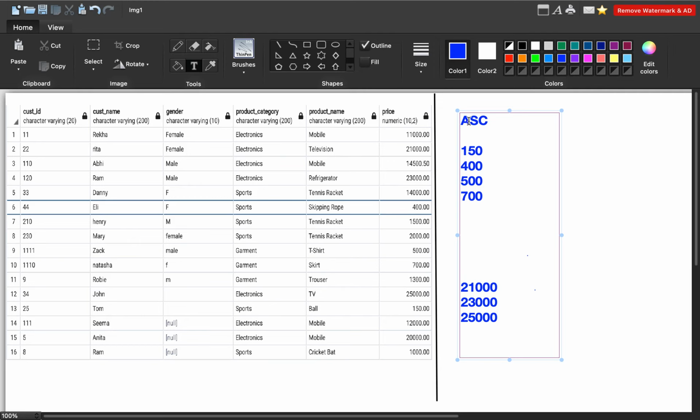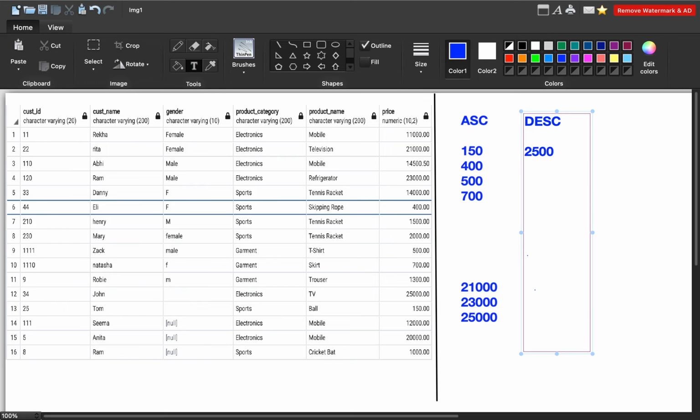When we sort the data in ascending order, it goes from the smallest value to the highest value. Similarly, if we talk about descending order, suppose I want to sort the same data in descending order. What will happen? The highest value will be on the top. Let's say 25,000 will be on the top, followed by 23,000. My bad, it is 25,000, 23,000, and then 21,000, and so on and so forth. And finally it will come down to 400, and then finally 150. So this is how descending works.